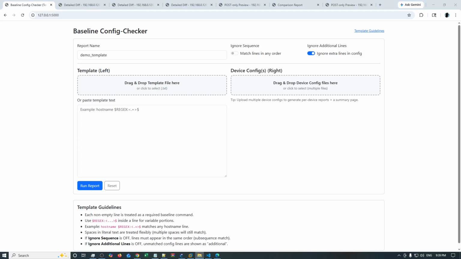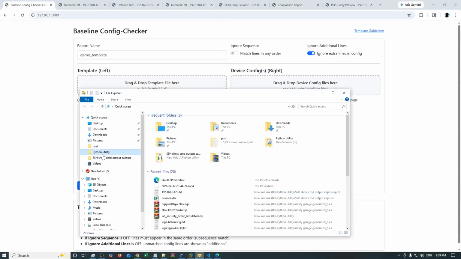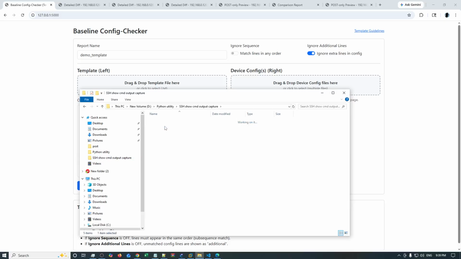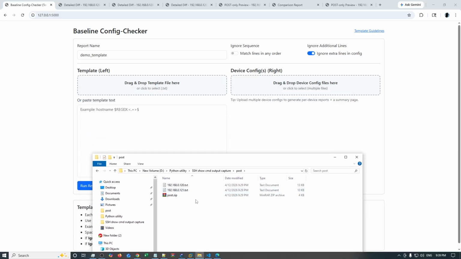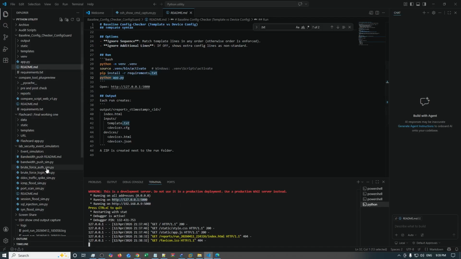I will use the previous files, whatever we ran for the show SSH output post. I will drag and drop, and we will see what we have in those particular files.